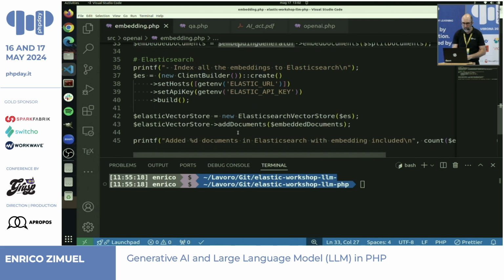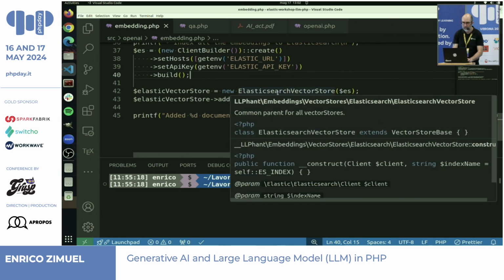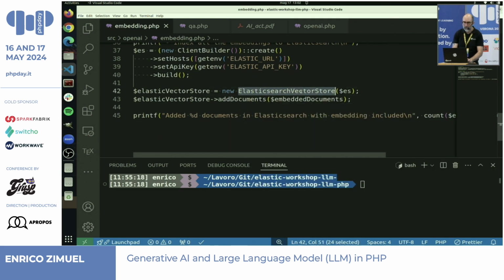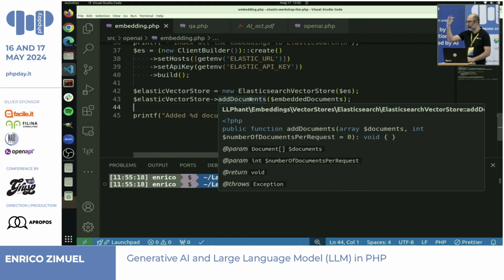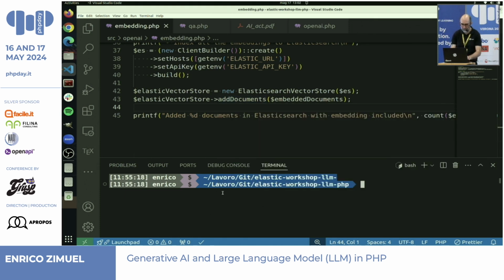And at the end, we are just instantiating the client for connecting to Elasticsearch. I'm using an Elastic vector store, and I'm just adding the documents. So the API is quite simple, quite straightforward. So let's see if this is working.